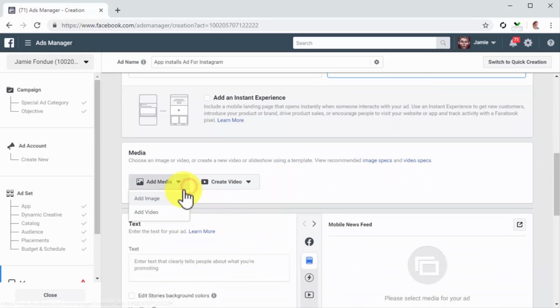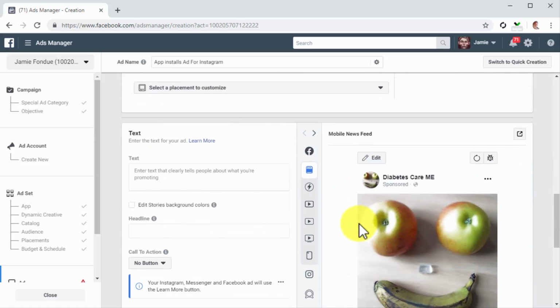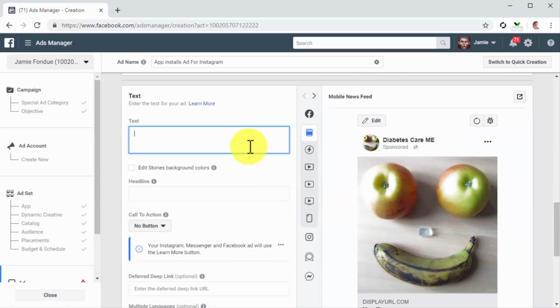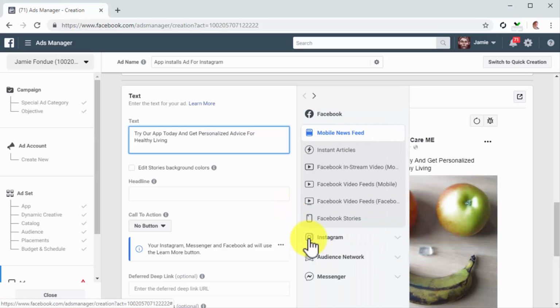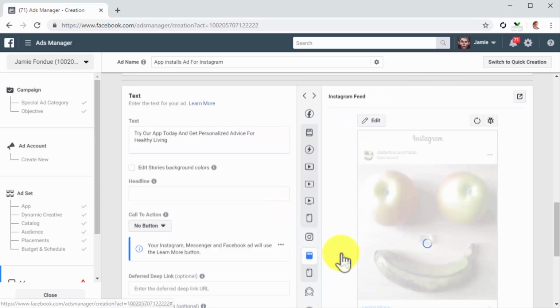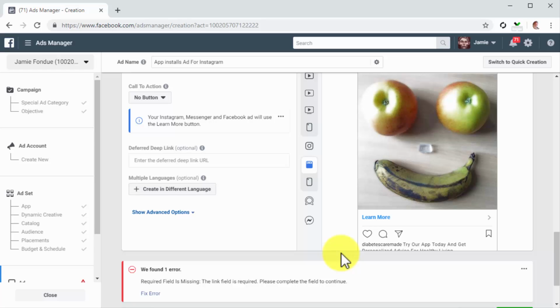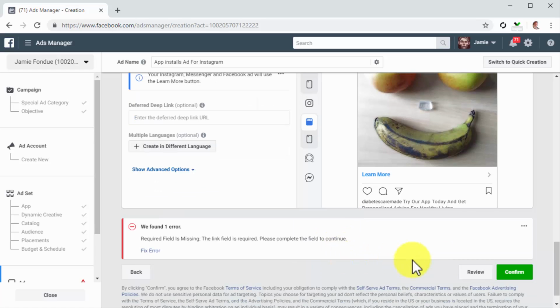Now add or upload media to your ad. Then move to the text section to enter your ad copy into the text field. Lastly, preview your Instagram ad in the preview window to the right, and then click on Confirm to launch your new campaign.